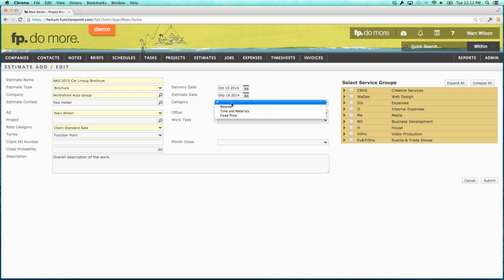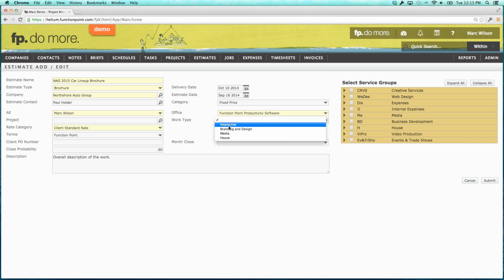Category. Now, category and work type are used in different ways. Sometimes work type is used to determine how you bill. Sometimes it's category. But almost all clients I see are going to have this kind of default structure: retainer, time and materials, and fixed price. I believe it comes with a system like that. So we'll say in this case it's a fixed price. Work type, we'll say branding and design. It's not taking me a lot of time to fill in these fields. The more information I have here, the better.